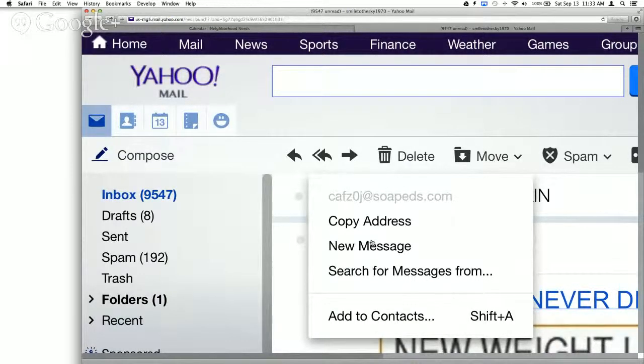kathzoj@soapeds.com. That's not Dr. Oz, right? That has nothing to do with Dr. Oz. They're using Dr. Oz's name because everybody knows who that is. That's a great example. This is not really from Dr. Oz. This is not even endorsed by Dr. Oz. They're illegally using his name. So this right here is fake, and that's how you know, because this had nothing to do with Dr. Oz.